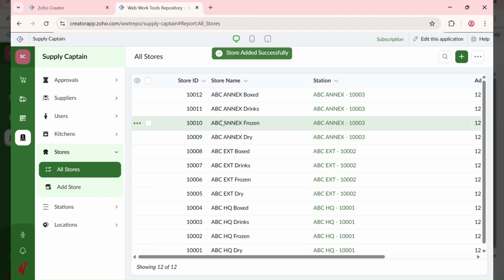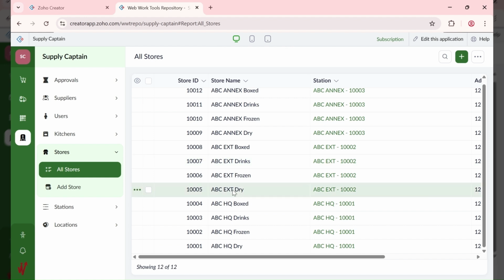Ta-da! So we have our 12 stores ready to run. So now we're going to have to create kitchens. Now you'll be wondering, what kind of kitchens can we have? Okay, so there are different kinds of kitchens in a food business. And we're going to also use our ABC structure to set up those kitchens. But there's something we need to understand.